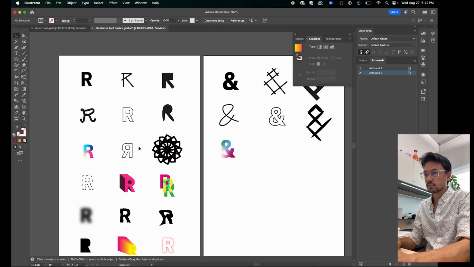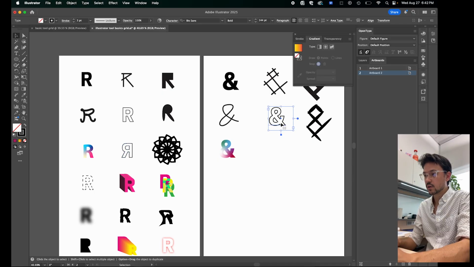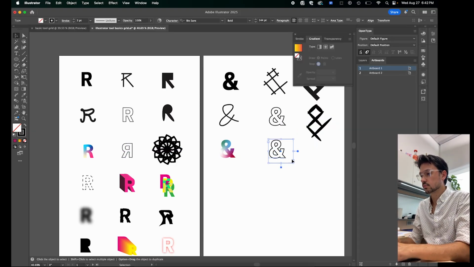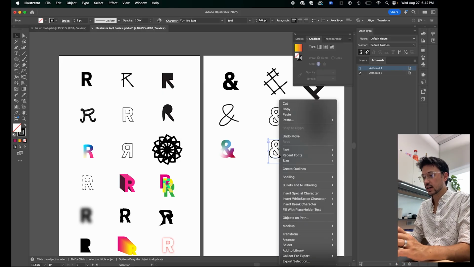Next up, we have our outlined ampersand. We want to flip it. So I'm going to copy and paste this, put it here, but we want to learn how to transform. And I'm going to go ahead and outline this again.